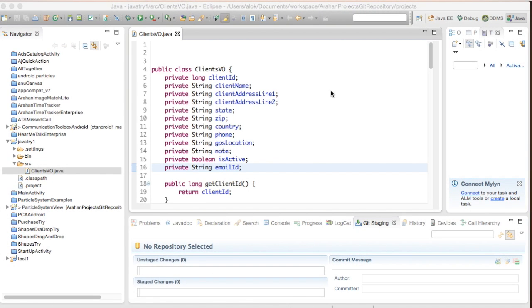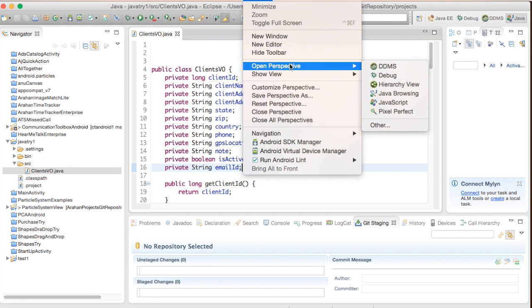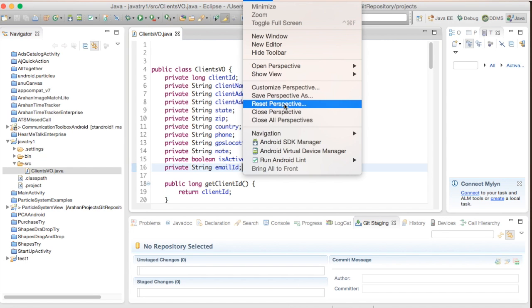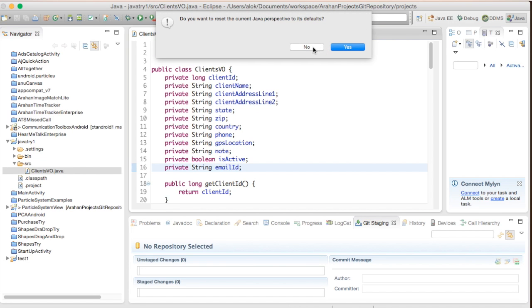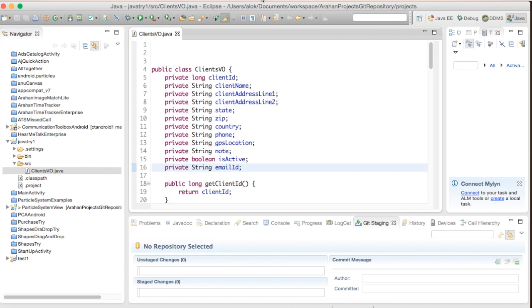Another good feature is sometimes you may mess up the windows, and what you can do is open perspective, and here in the Window menu you see reset perspective. So it will reset all your perspective. Right now I'm going to say no because I have some customization and I don't want to lose it, but yes, you can. Don't get stressed out if you see that the windows have got messed up and you lost some windows, so you can always come back.